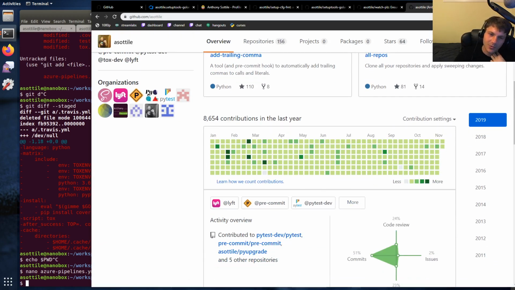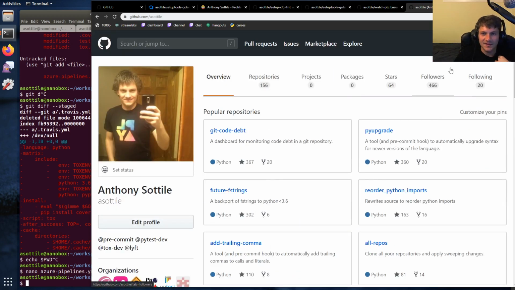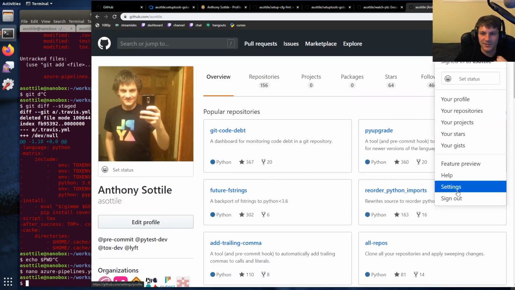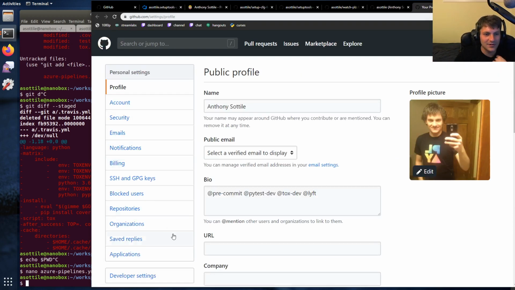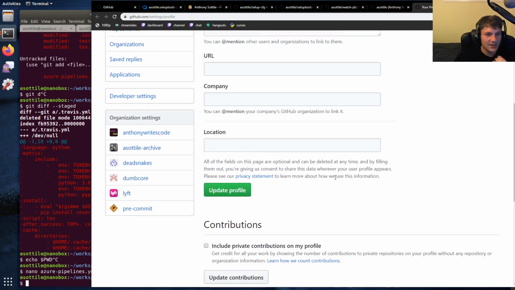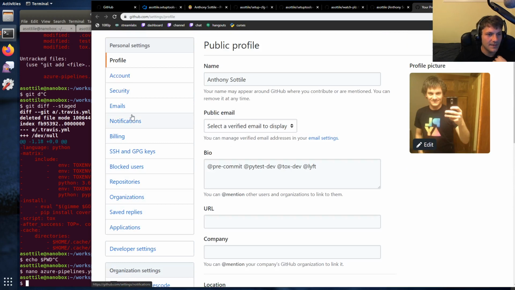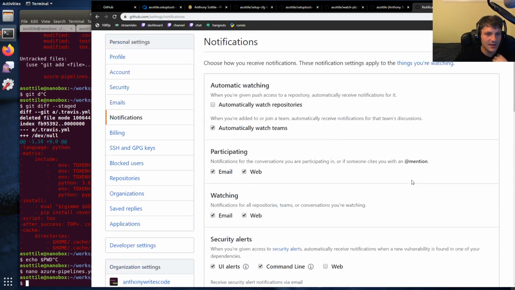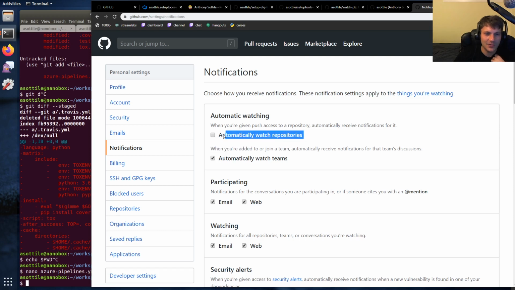But yeah, I spend a lot of time working on open source, and so it's important to me that I get email notifications about stuff that I work on. So I want email notifications, but I don't want them for Lyft. And if you look in the settings tab, this is going to be a risky click. Please don't show too much information. Where's the notifications?